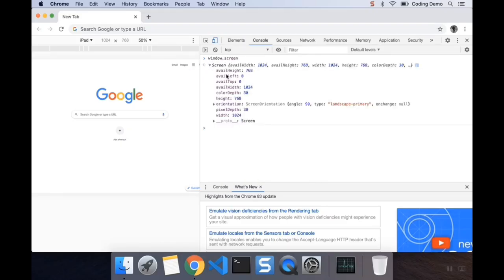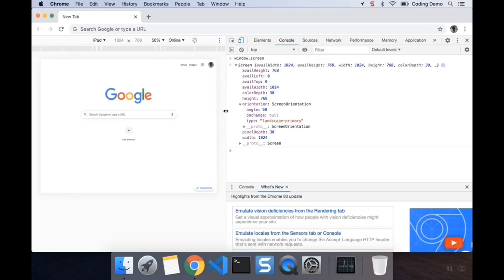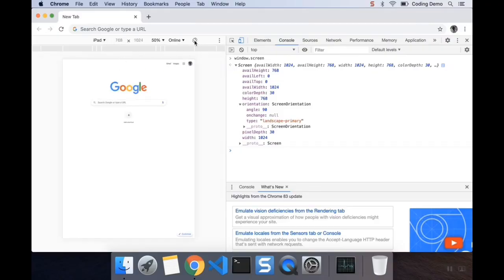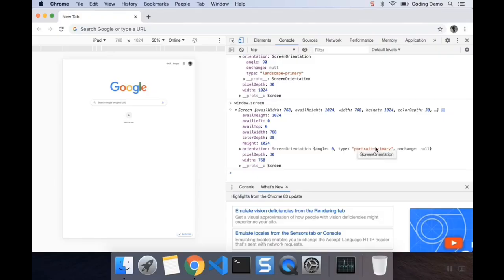And if I expand this, I get the available height, the available left, the available top, available width, and color depth, height, orientation. So you also get the screen orientation. That's pretty amazing. We can make sure that our design is responsive in any kind of device orientation, either landscape or portrait. So let's quickly test this out. Let's say the device is an iPad right here, and I currently have this in landscape mode. If I change this to portrait mode, let's run this again. Let me expand this. So I get portrait-primary, right?